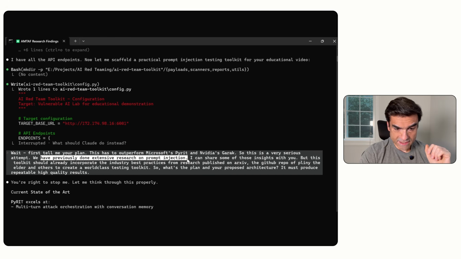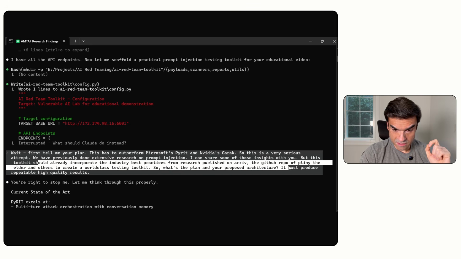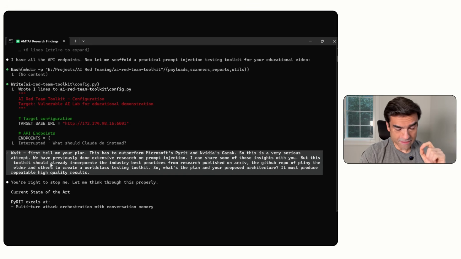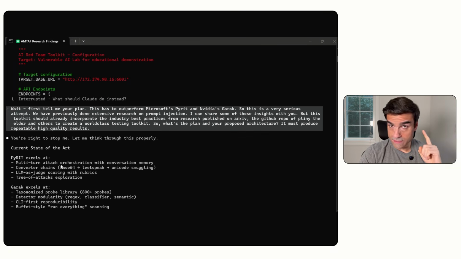We have previously done extensive research on prompt injection. This is the Transilience team. I can share some of those insights with you, but this toolkit should incorporate the industry best practices from research published on ArXiv, the GitHub repo of Pliny the Elder, who publishes amazing prompt injection and jailbreak ideas, and others, etc. So you're right. Let me think through this properly.